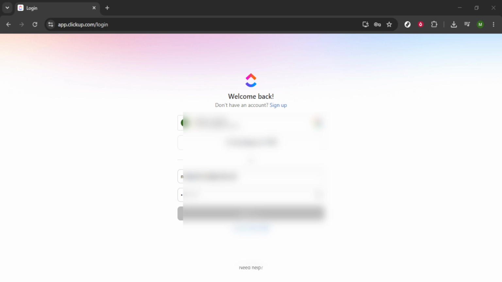Another helpful tip is to explore ClickUp's integrations. This platform works seamlessly with other tools you might be using, such as Slack, Google Drive, and Trello, to name a few. So if you have tools you're already familiar with, ClickUp can help streamline everything into one cohesive system.